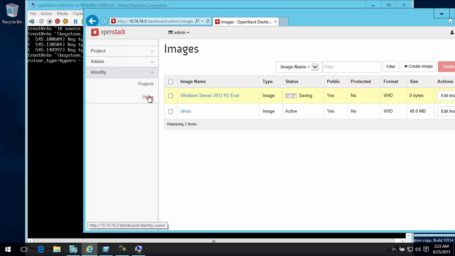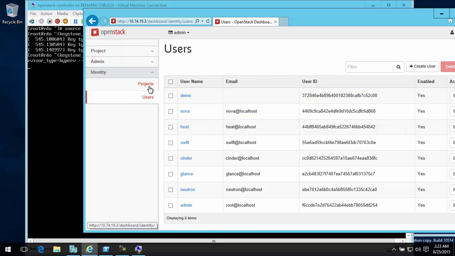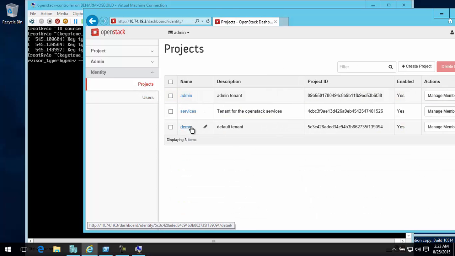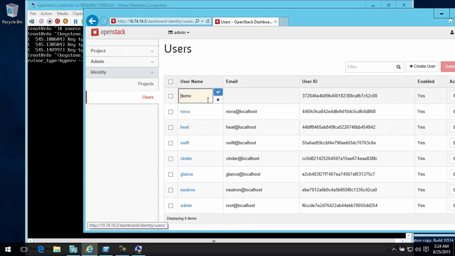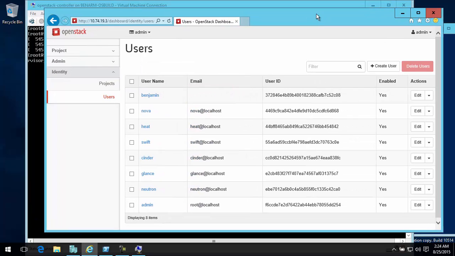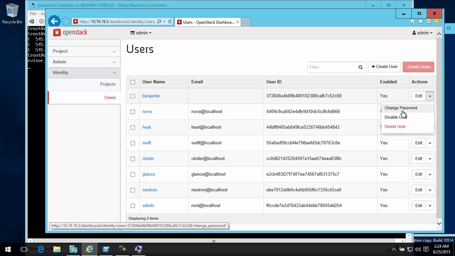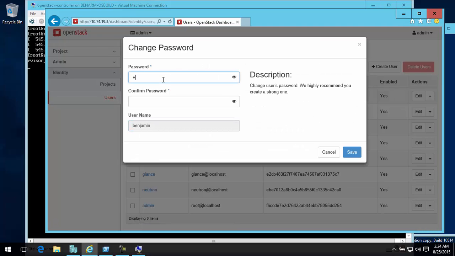I never like to run as admin. So what I'm going to do, first I'm going to go projects. They have a demo project for the default tenant. I'm going to rename that. I always like to name it after myself. So that's now the Benjamin project. Let's go find the demo user. I'm going to rename that to Benjamin. Nice little non-administrative user. I'm also going to change the password on the demo user to my preferred password, not the one you just saw me type in.